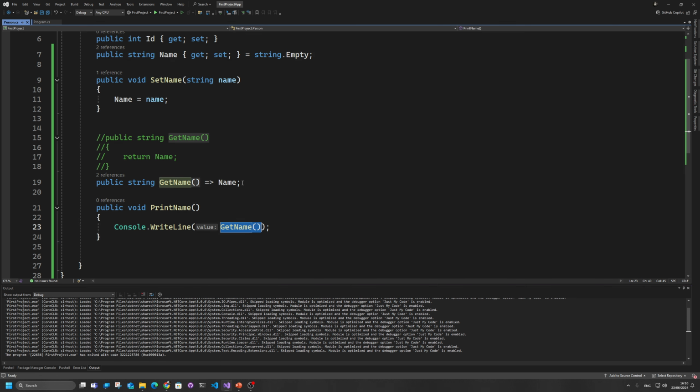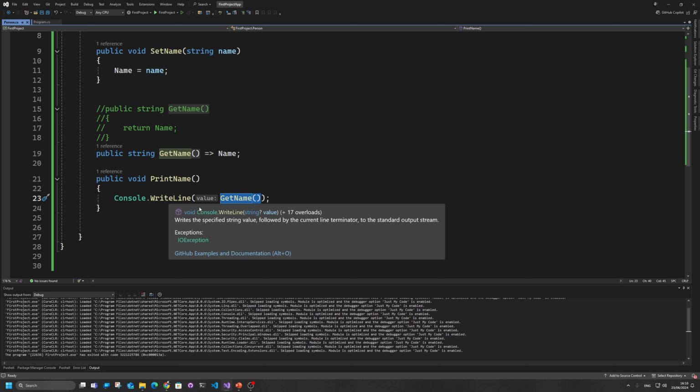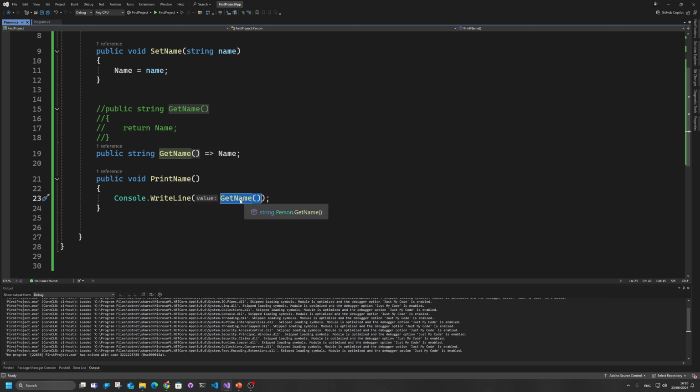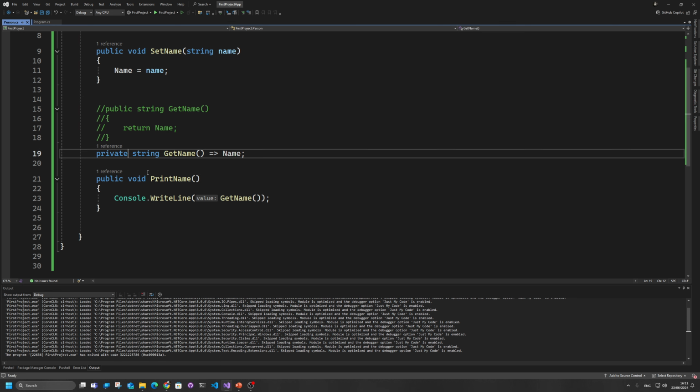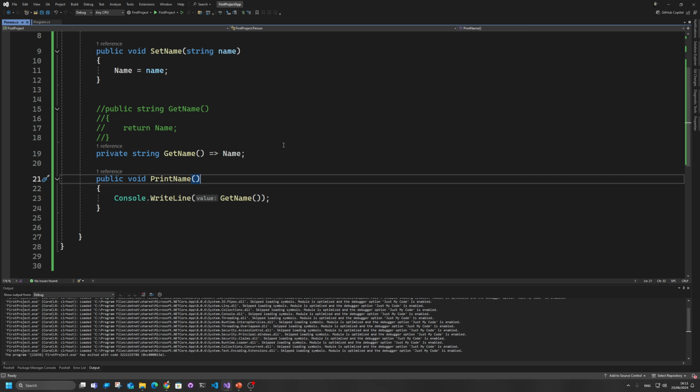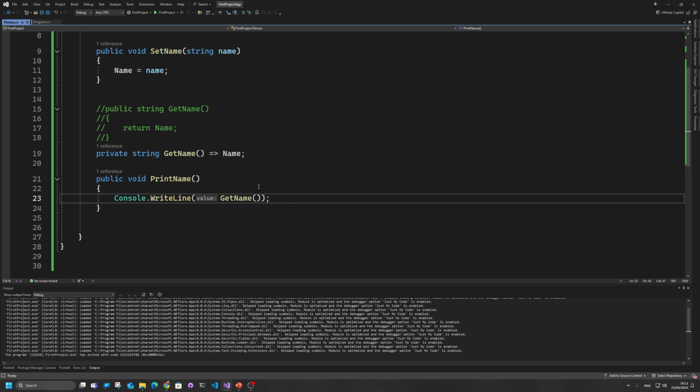One thing also to note, because print name is now getting the get name, if I want to restrict access to this method, I can go and make it private, and everything also works the same, because private here means that it's only accessible from inside this class. I don't want anyone to use it from outside. So I can make it private because maybe I only want to use it inside my class.